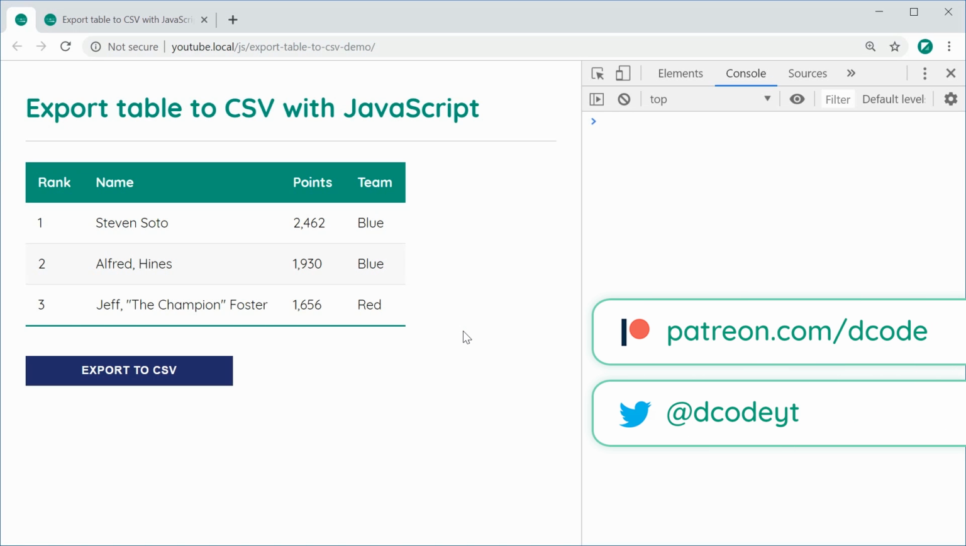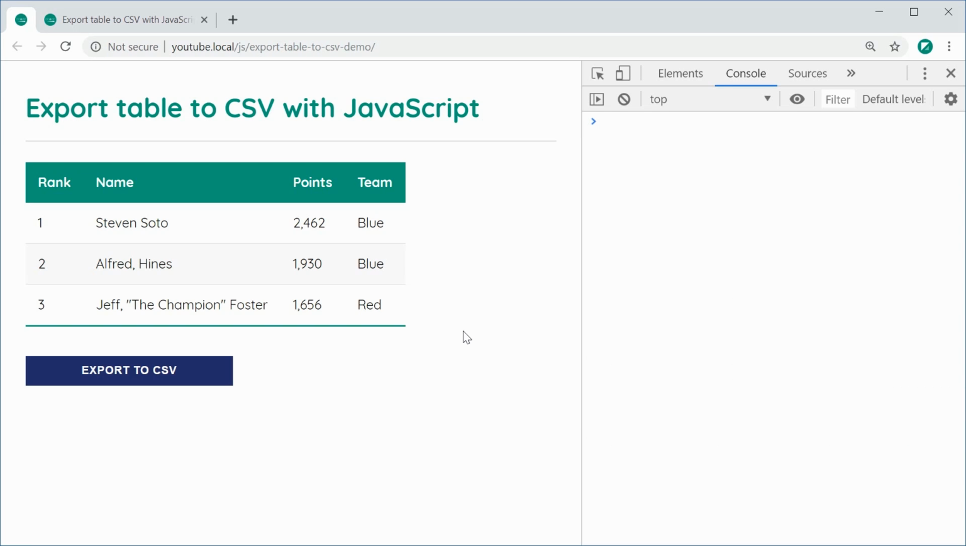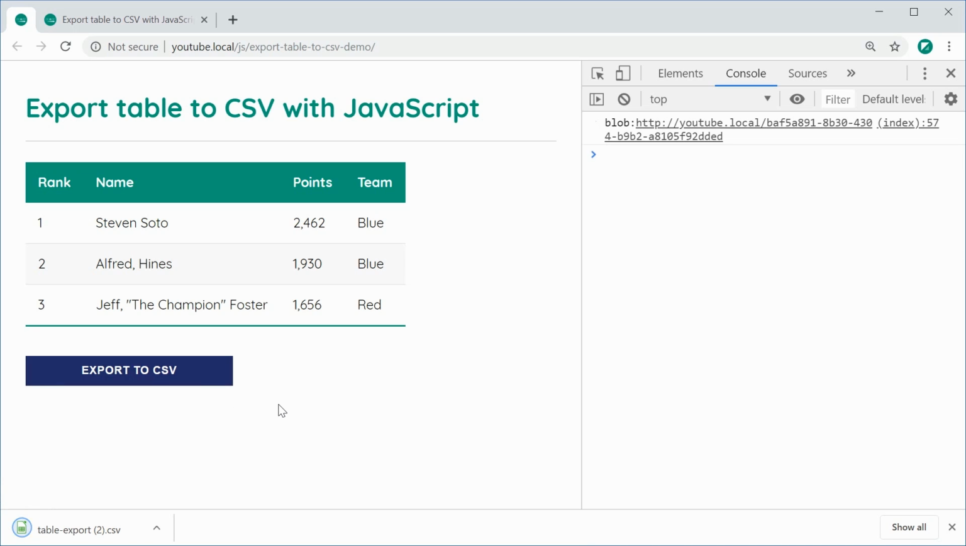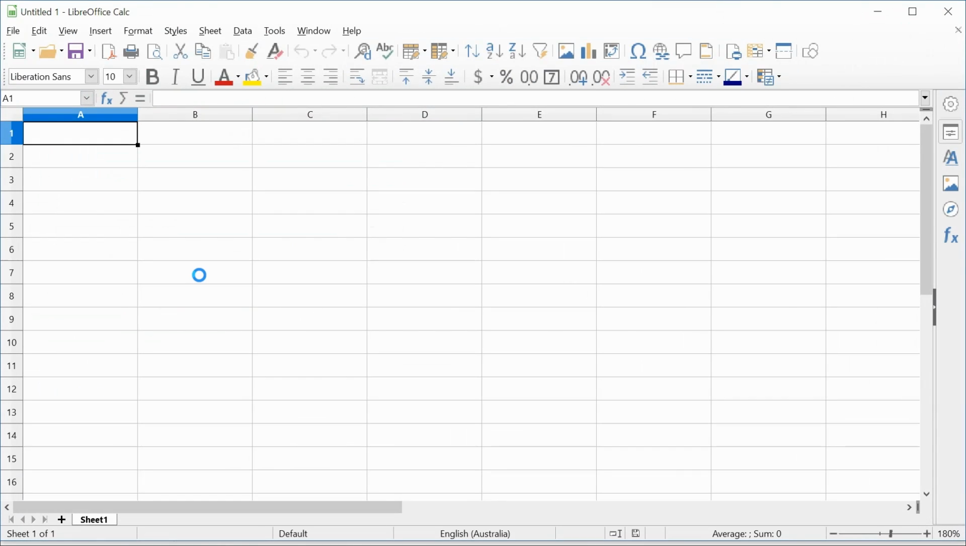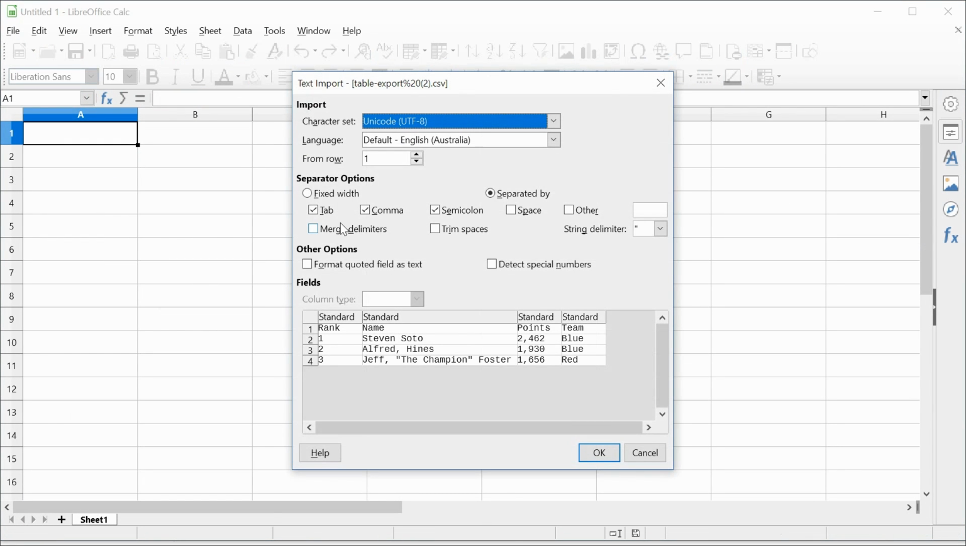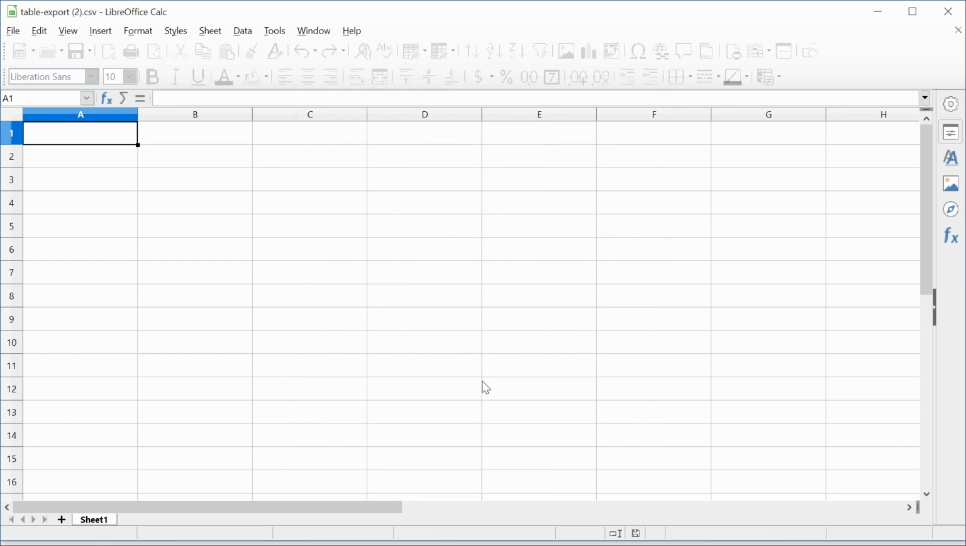In this video I'm going to show you how to export an HTML table to a CSV file using plain JavaScript. So this here is the final result. We have an HTML table. If I press on the export to CSV button, it's going to download automatically a CSV file containing the table's contents, and I can open it in any CSV viewer and it's going to work just fine.